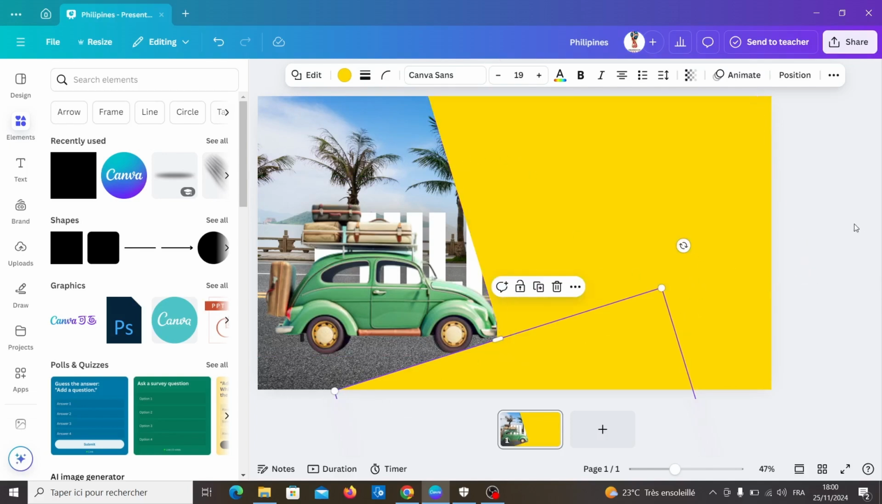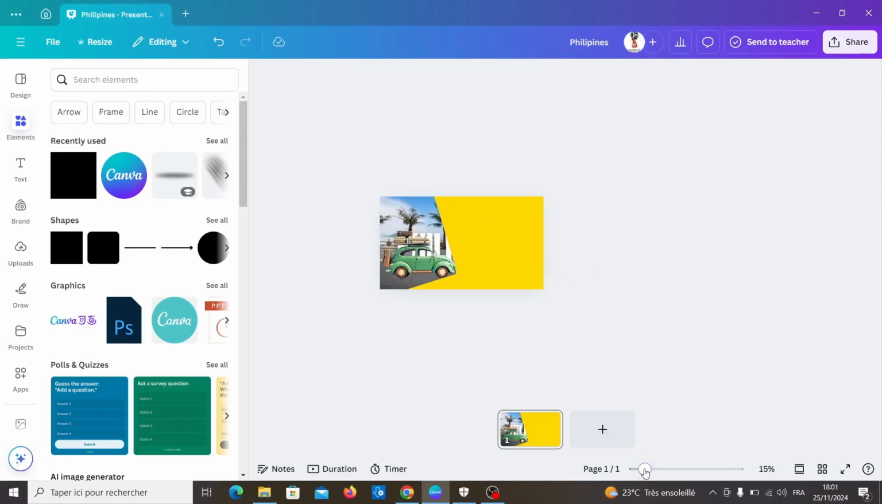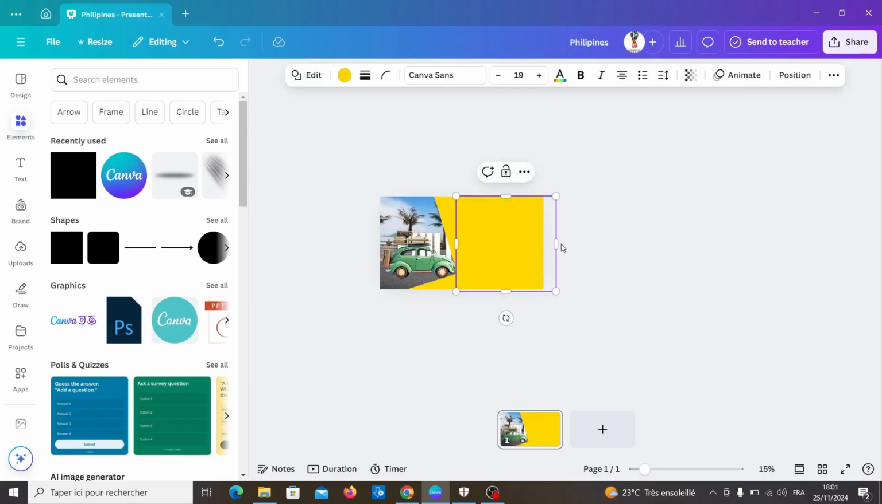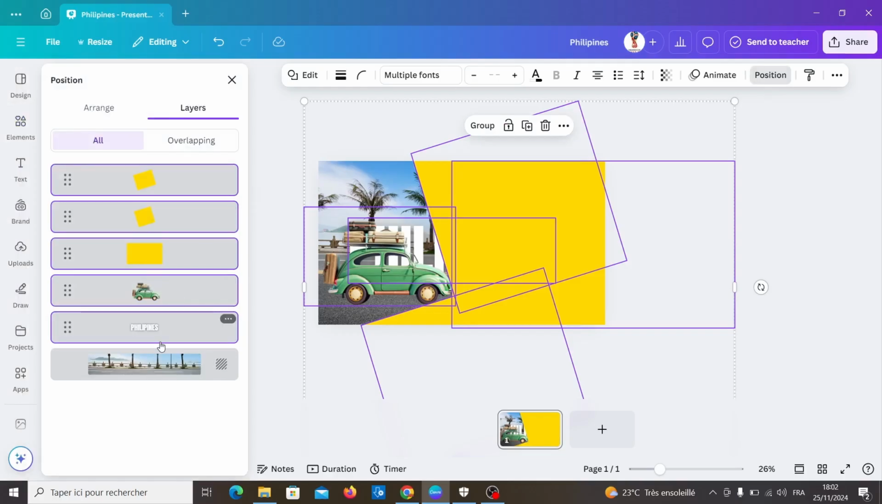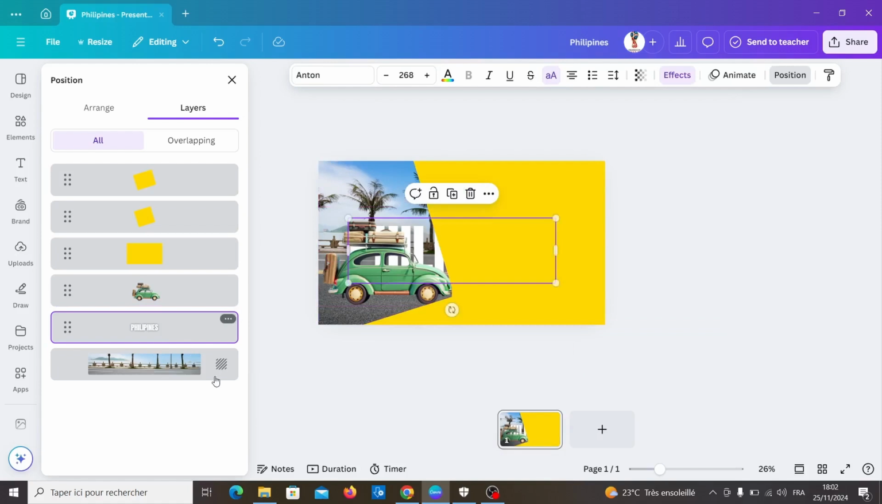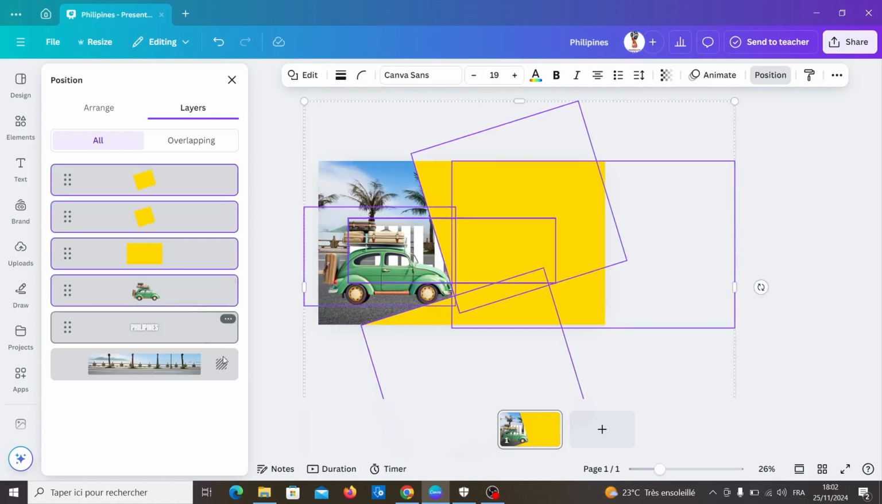Take this one as you want. And make zoom out for this one. Select all layers except Philippine text. So, and make it in group.